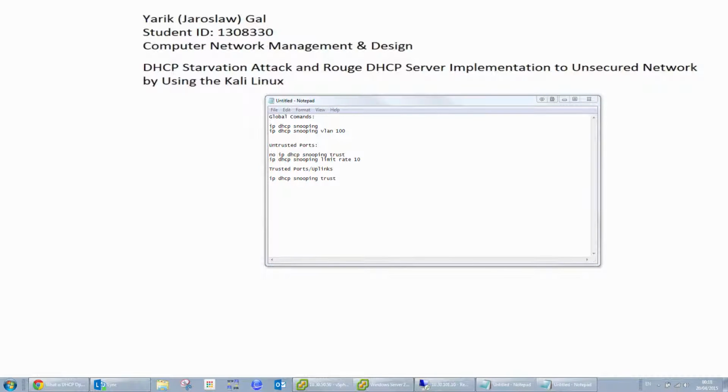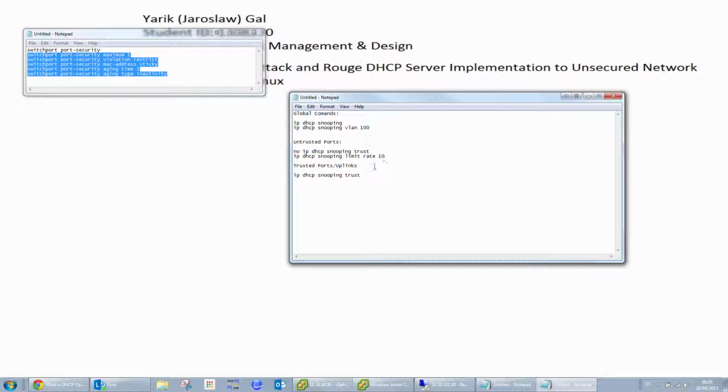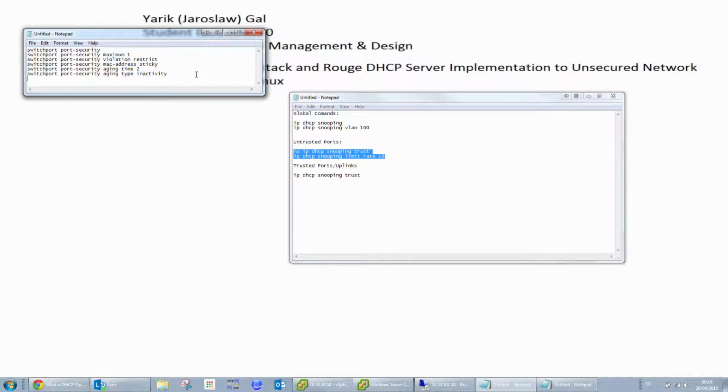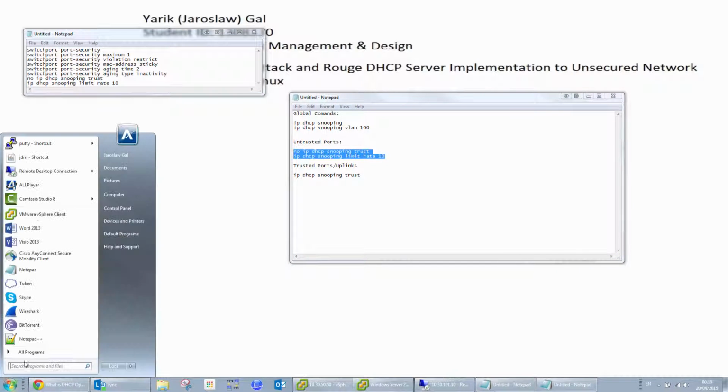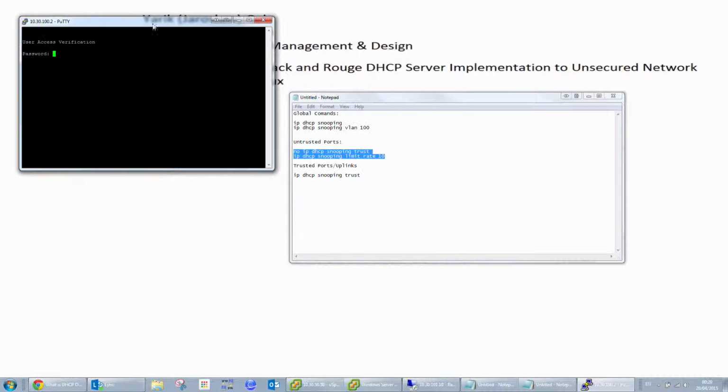So now I'm going to apply all these settings to the access ports and to the trunk. And we'll see what happens when I try to do the same attack once again with the secured network setup. I'm going to add these two lines in here. And now I'm ready to telnet to that switch, which is 10.30.100.2.